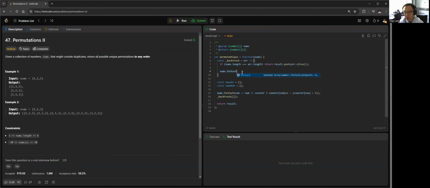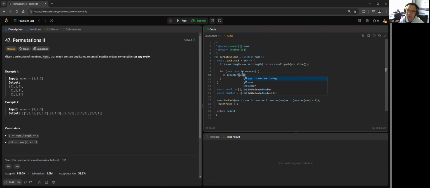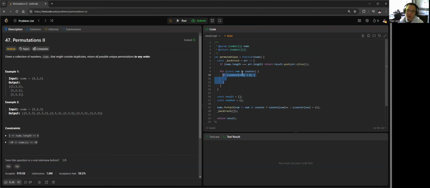Let me just write it down here. We want to iterate over our hash table, so now we can have the unique key, for num in counter. If the counter of num is greater than 0, we do something. If it is less than or equal to 0, we just ignore it. So using the occurrence here, remember, allows us to have duplicates in our permutation, but iterating over the unique keys here avoids duplicate permutations.